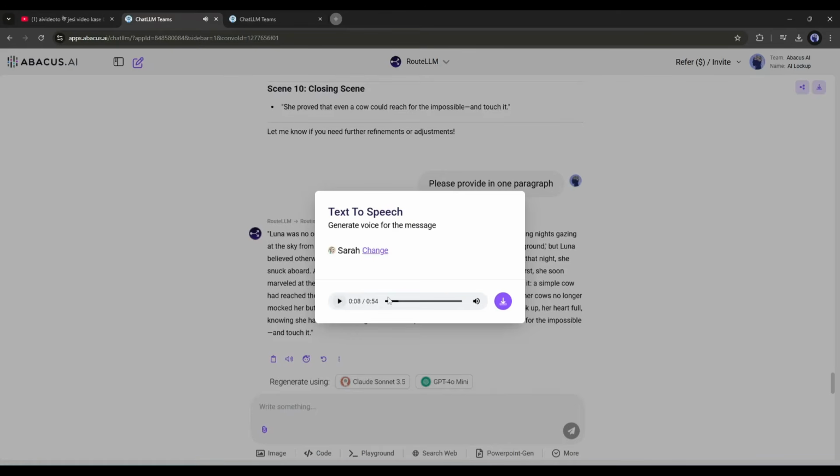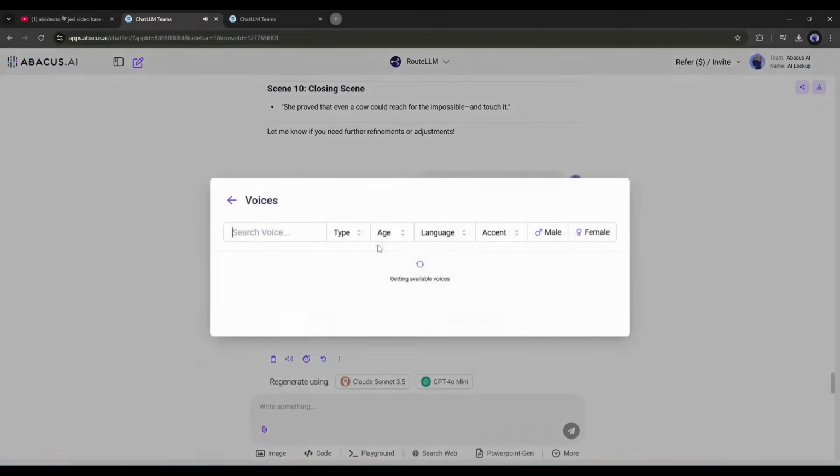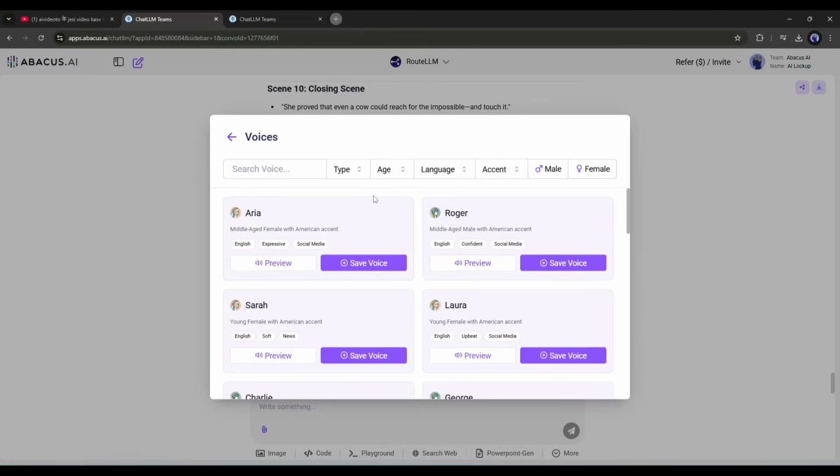Honestly speaking, the quality is quite good. Now you can download the audio from here. But if you want to customize the voice actor, then click on Change from here. Now you will find all the voice actors. You can set the filter to find the best one.